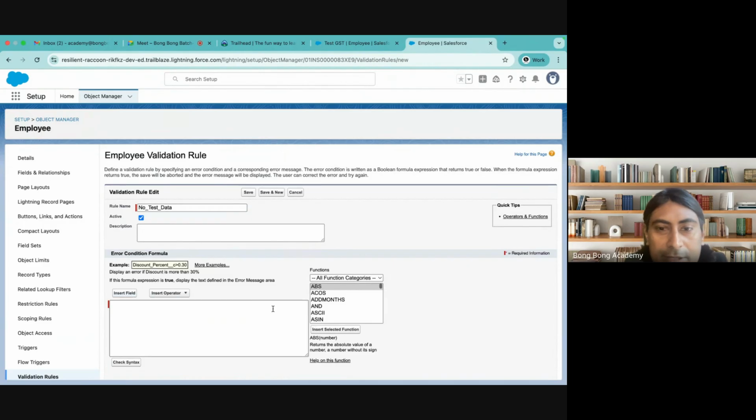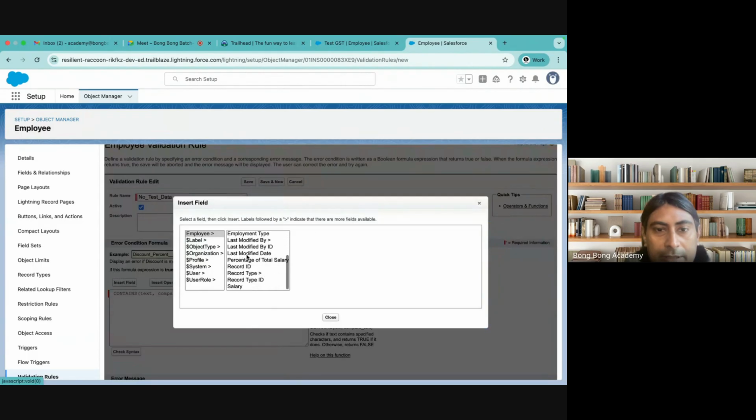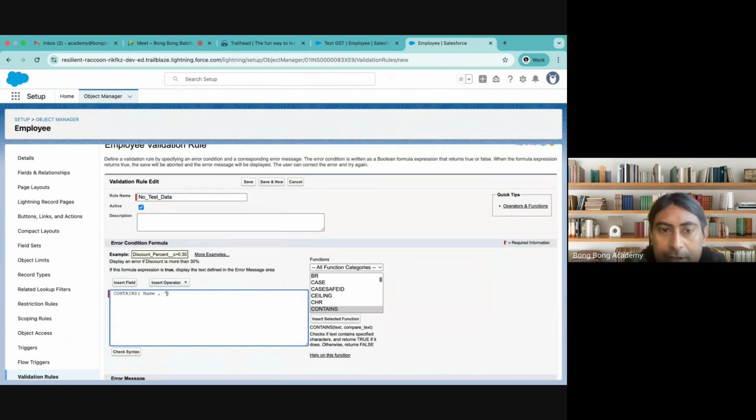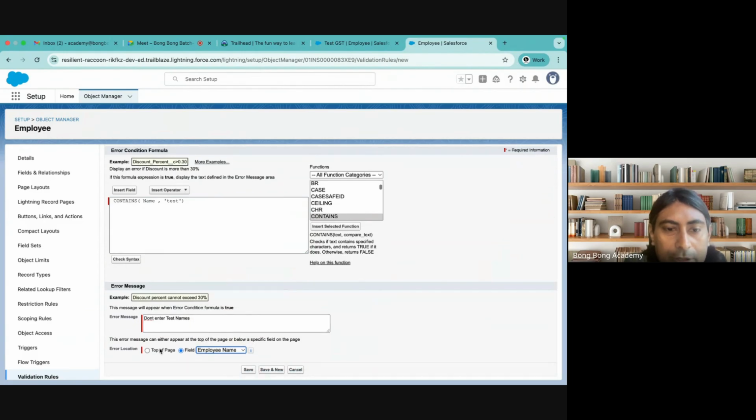So here I will insert something like contains. There is something called contains. If you see, it's a text function and it compares. So insert the content, and you say which field. I will go and take the name field and I will check it will have test. Don't enter test names, something of that sort. And I can do that on the employee name itself. I can do it on the top of the page also.